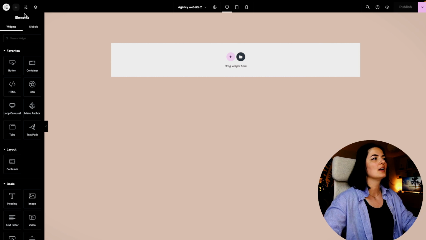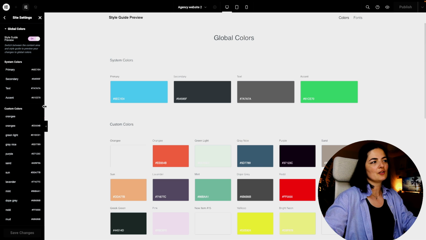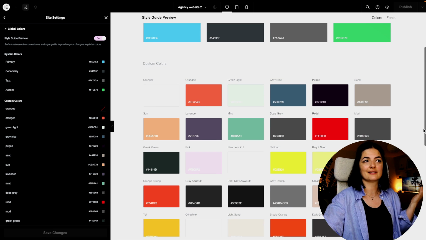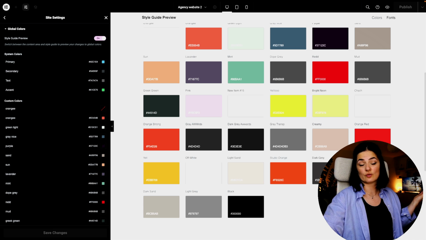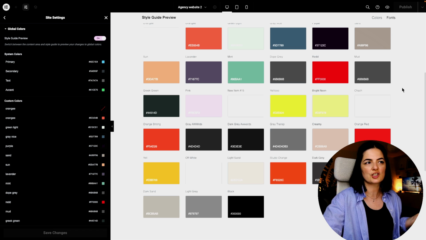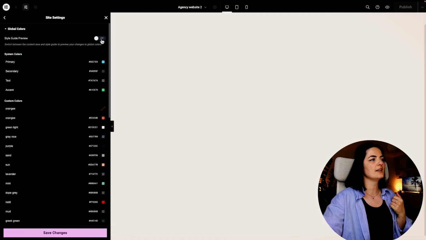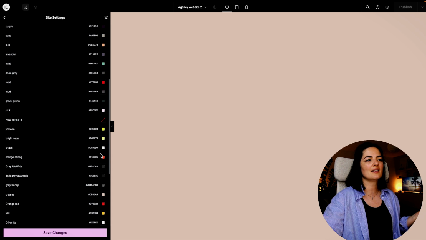Let's first of all go to our site settings. Let's go to global colors. And you will see that I already have a lot of colors on this website. I'm working on the test website and I already have them, but I can explain to you how this is done in case you don't know. And as you see, I have the style guide preview. Basically, you can have a preview, I call them swatches of the colors that you have set as global colors. So if I turn this off, you will not see those colors. And to be honest, I prefer to see them.